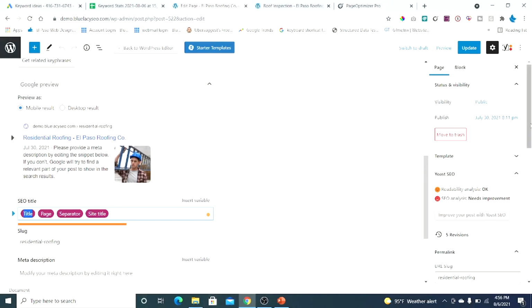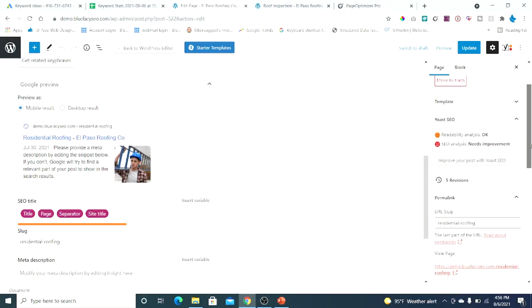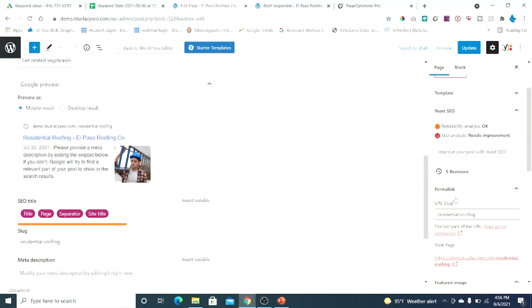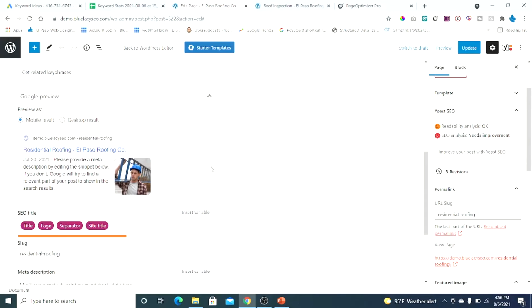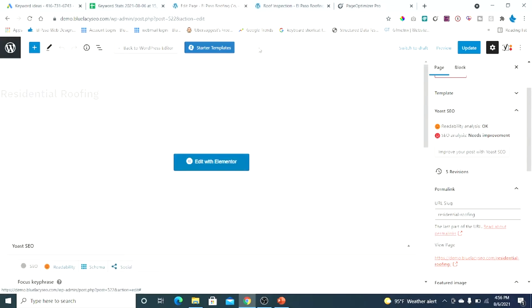Now, the other thing we want to look at is putting the keyword in the URL. Now, over here we have our permalink. This is our URL slug, and it simply says residential roofing. The same term we're trying to rank for that we put into the title tag. So that's what you should be doing as far as that goes.